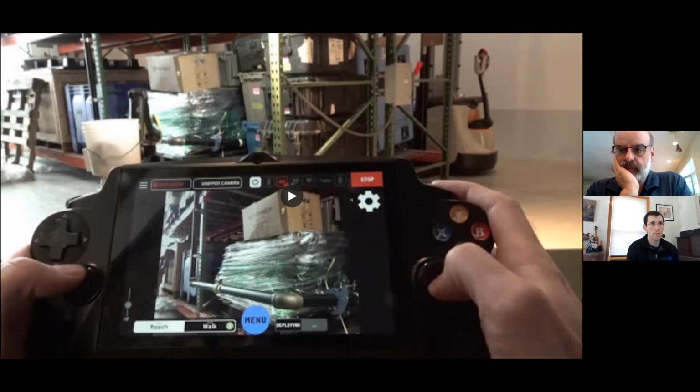But as Al said, you probably don't want to pick up an egg with it right now. Can it grasp an egg? Okay, that's our next question. Yes, it can grasp an egg. It can also crush an egg.